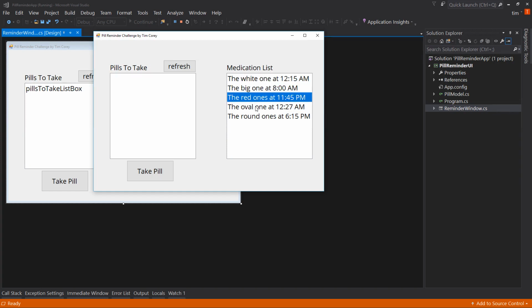These are all the pills that this person theoretically takes. Now, obviously, these are all made up. The white one, the big one, the red one, the oval one, the round ones. So this is just to kind of show you how this would work. And that's all this is, a demo application. It's not a real full-featured application. It's just to kind of test your skills in a certain area. So let's look at the code behind for this.